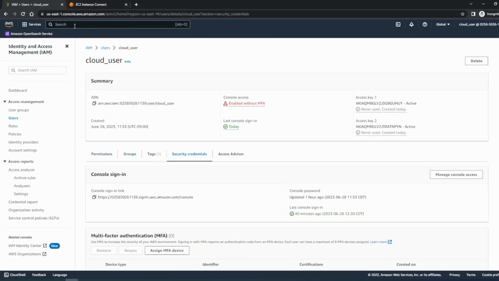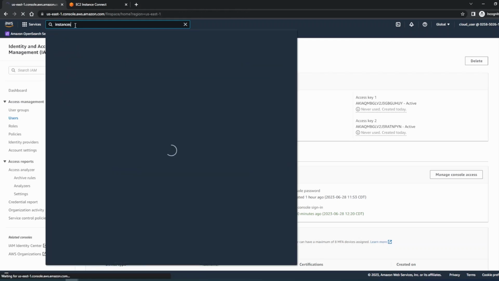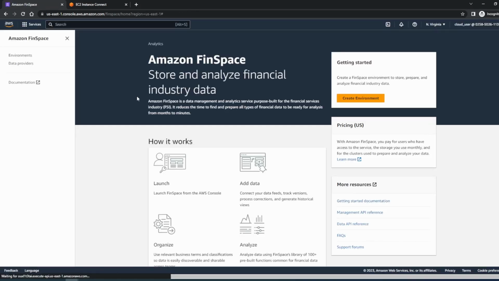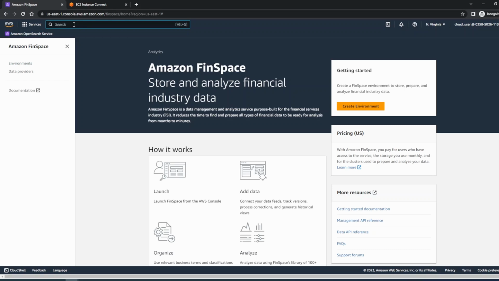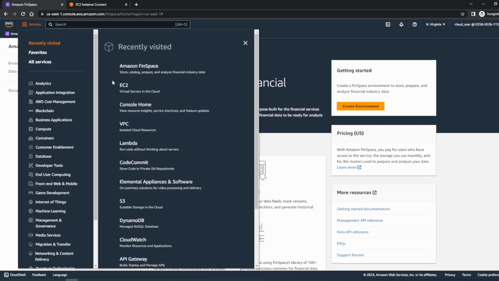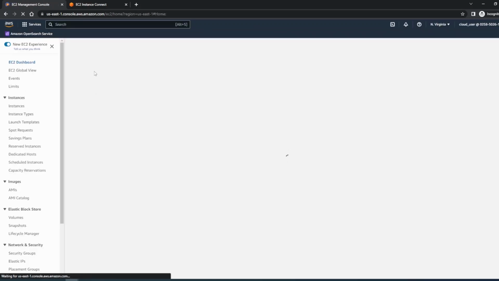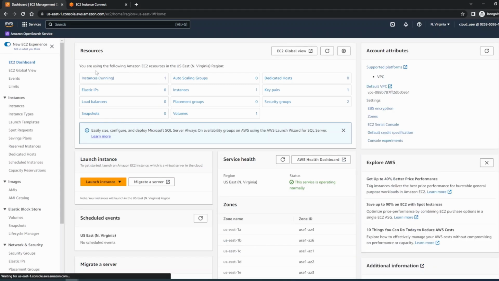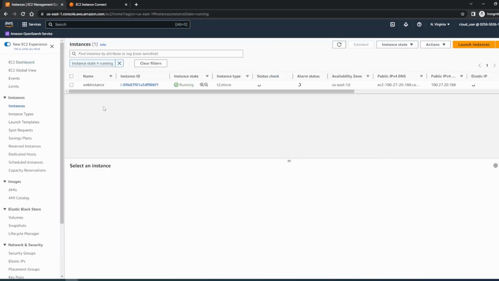I'll go back to the instances. There's another way to get to the instances: go to services and choose EC2. Now you can see the instances running is 1. There's just one instance running, and I can also show you on the dashboard here. You can only see the web instance. None of the other instances are running right now.